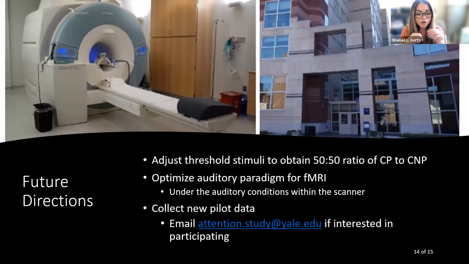So in the future, we will adjust that threshold to be CP and CNP. We're also working to optimize our auditory paradigm for fMRI. As you might know, the auditory conditions within the scanner are quite different to not in the scanner. So we're working to make sure that our pilot data is tested under those conditions. And we're collecting new pilot data.